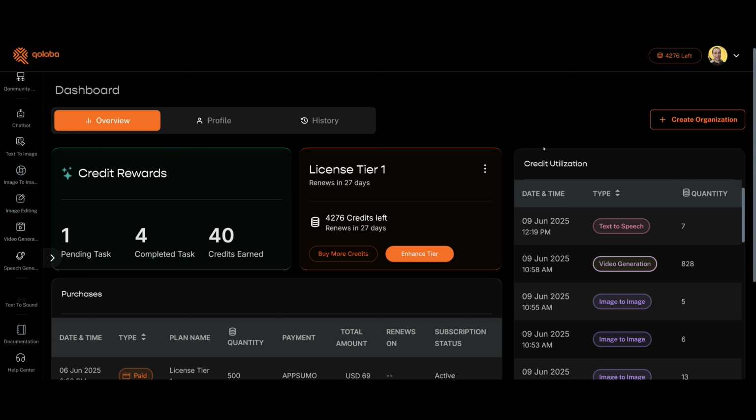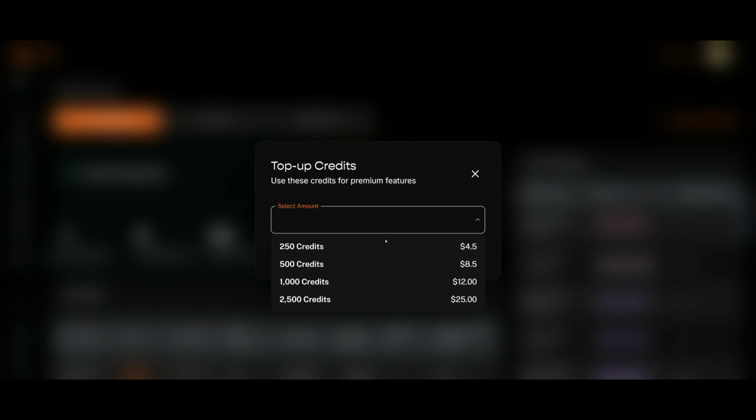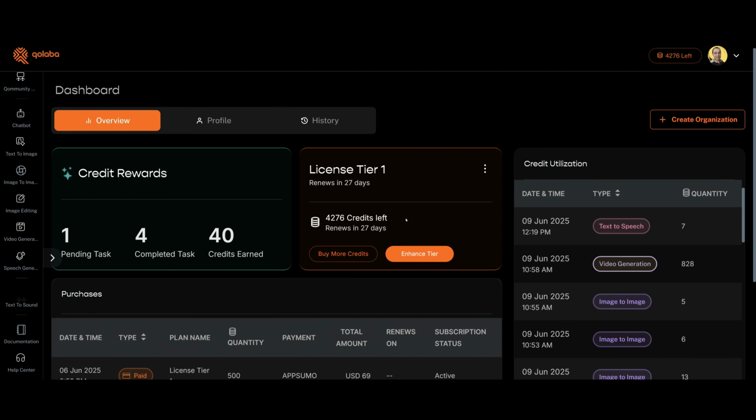But if you are sensible, you can reduce the amount you spend. And what's really nice is you can just buy more credits if you need to, and you can buy up to 2,500 credits for $25, which is quite reasonable, and it saves you having to be tied to a subscription. It can also ensure the longevity of Qolaba.